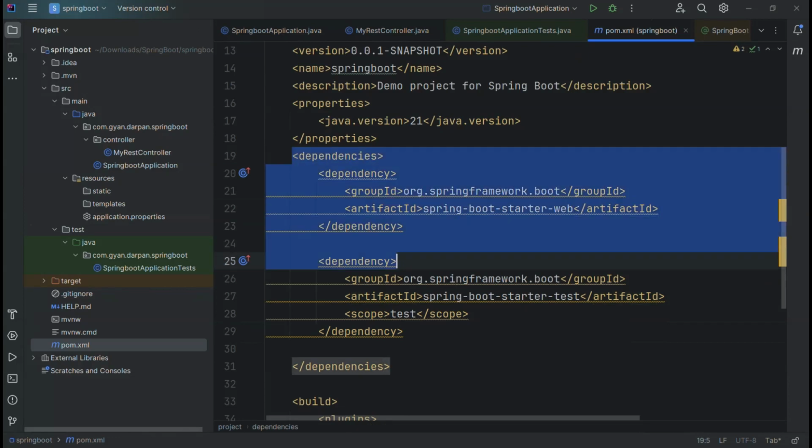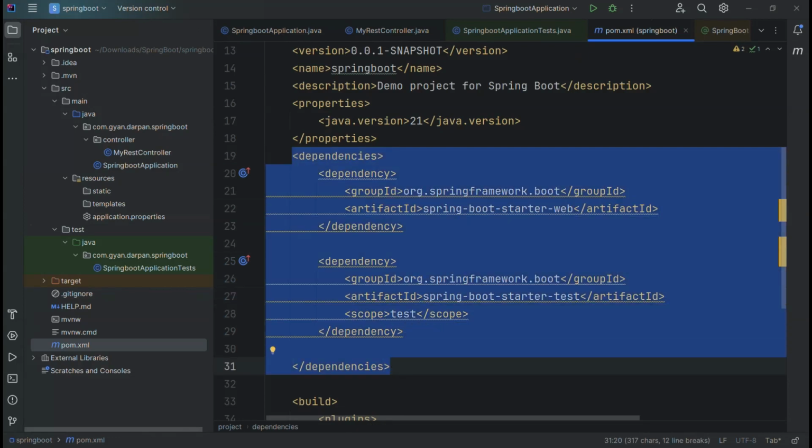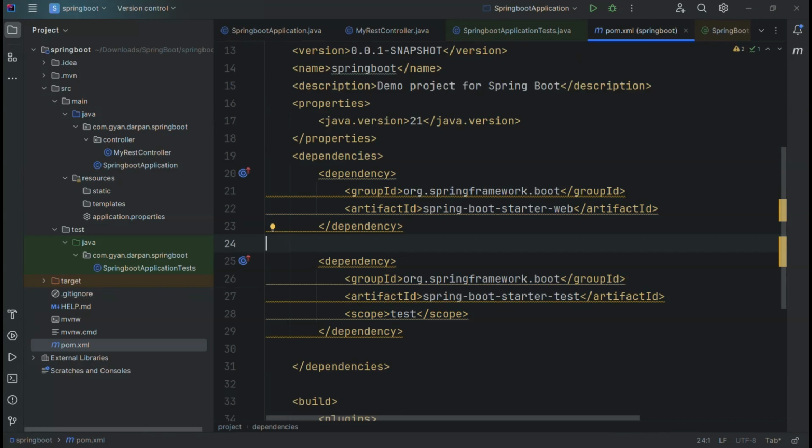Dependencies are the building blocks of our application, and Spring Boot makes managing them a breeze with its starters. These starters, defined in our pom.xml file, bundle together common dependencies, streamlining our project setup. In simple words, a starter is a collection of Maven dependencies.